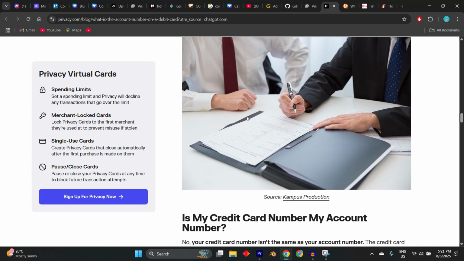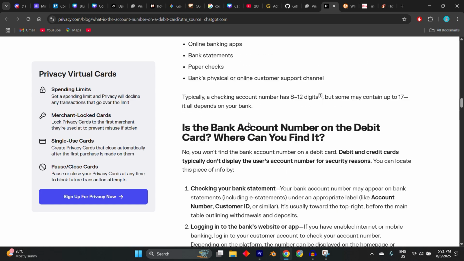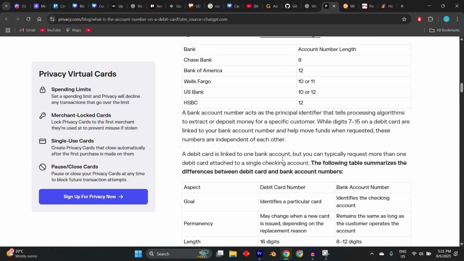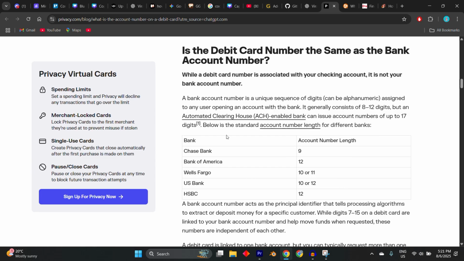It's important to note that while your ATM card number and your account number are related, they are not the same. The ATM card number is unique to the card itself, while the account number is linked directly to your bank account.